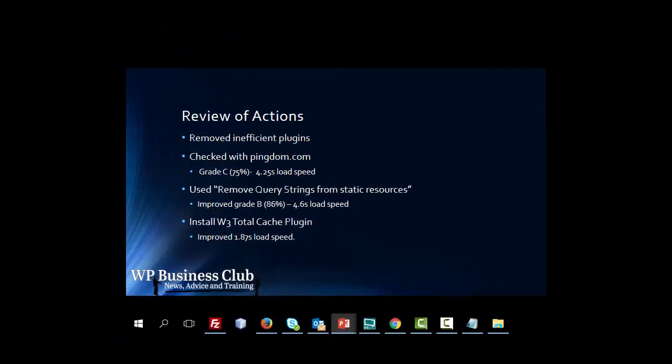Okay, I'd just like to leave you with a review of the actions that I've taken. First thing I did was I removed inefficient plugins. There was one that was causing errors and slower than was required. Unfortunately, we're not using it at the moment, so we've taken that out until we've fixed it. Then we checked with Pingdom, and we found we had a grade C and a 4.25 load speed. We were able to remove one of the issues using the remove query strings from static resources plugin, which improved our grade to grade B, with just one issue left to be resolved, but it increased our load speed temporarily.